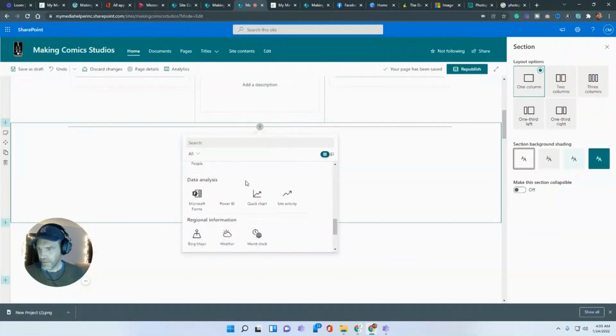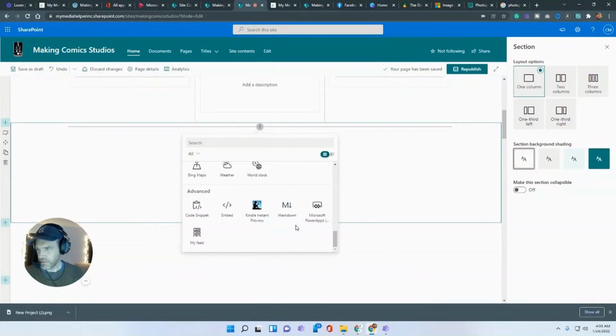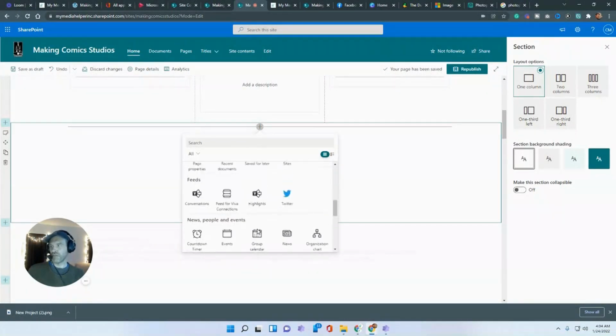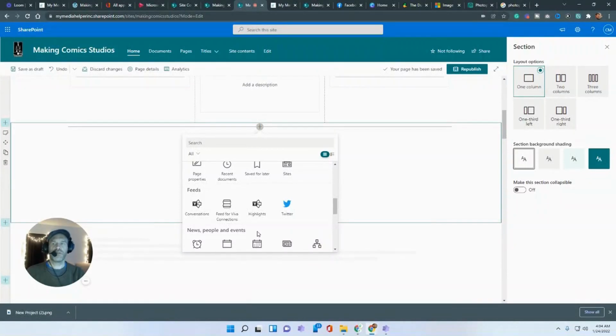I just want to make sure we got to everything I wanted to get to. Okay, Kindle Instant Preview, and I'll show you that because I do have a Kindle book out there. Power Apps. All this other stuff is going to be a little more involved. So I got through the simple stuff, and in the next video we'll get into some more complicated stuff.